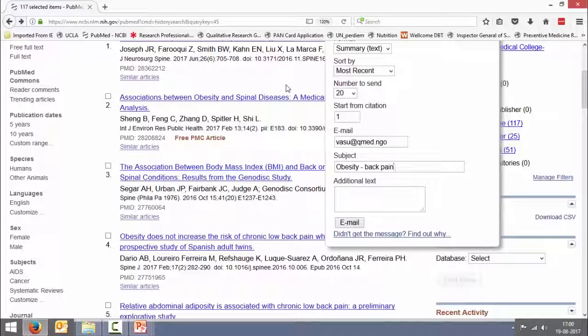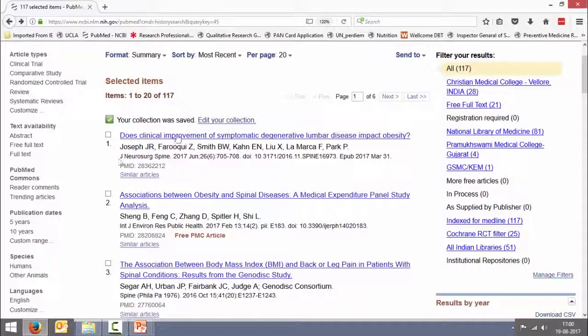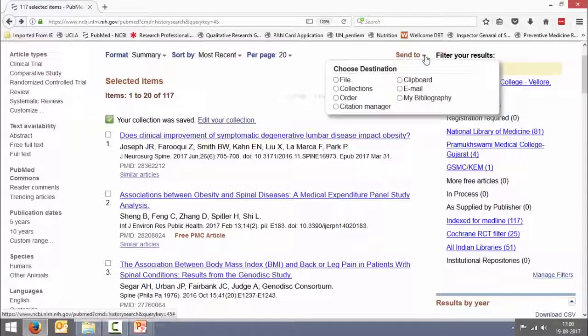So, email, you can decide how many numbers you want. If you just want a sample of these, you could say number to send, I want only 50 of them. That's one way of choosing. Or you could select items that you want and only send those to email. That was the send to email option. Then I'm going to teach two more options which are send to file and send to clipboard.